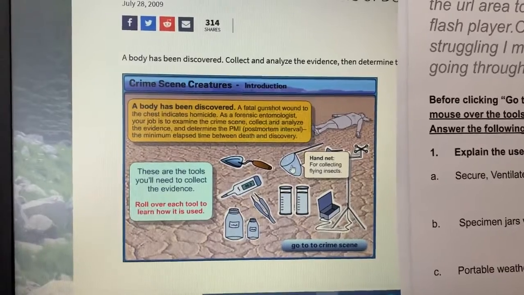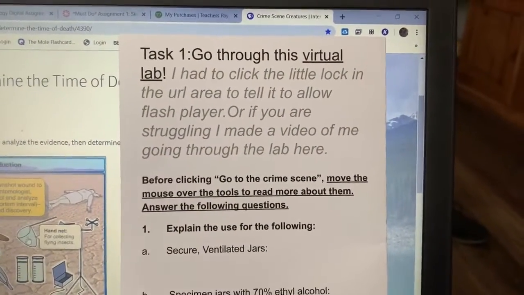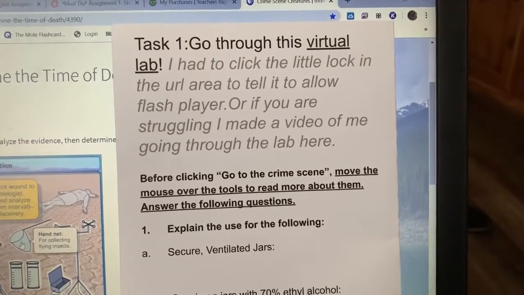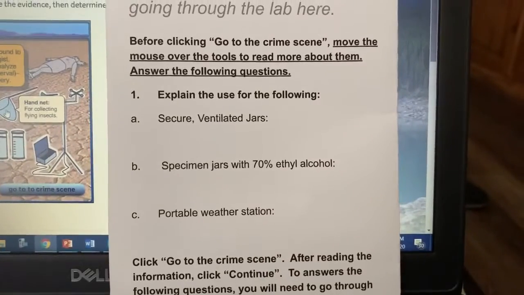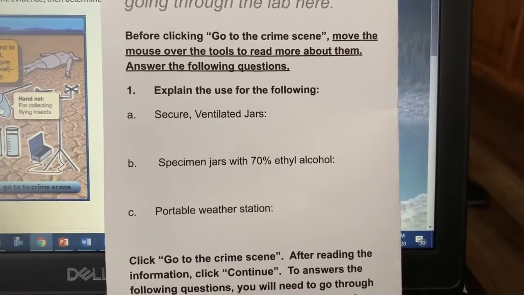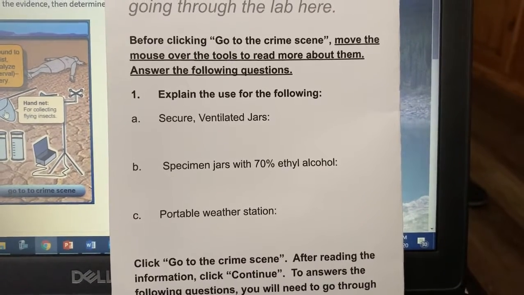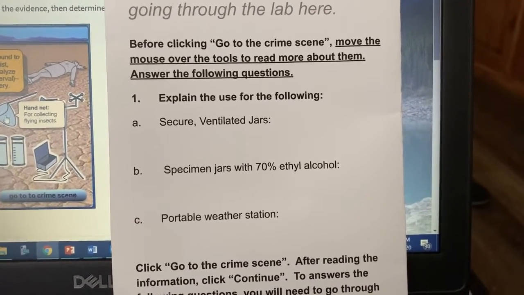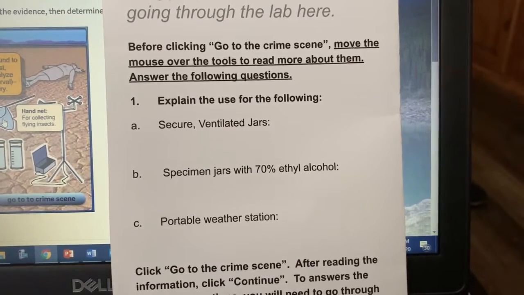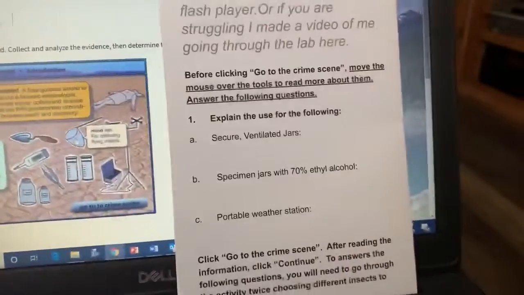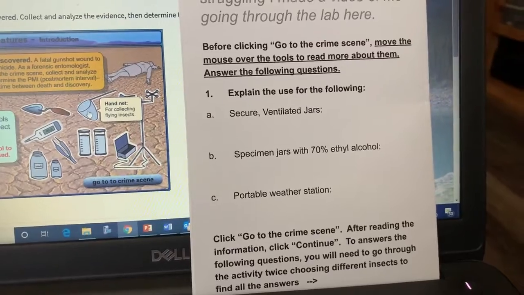So here's your video. The first part of your assignment, I'm going to kind of go back and forth. So this is task 1, to go through this virtual lab. So we've done that, we've opened it up, and the first thing says, before clicking to go to the crime scene, we're just going to roll over these tools. I didn't make you do all of them, just 3 of them that are more important, I feel. So you're going to click on the tools, or really just hover over them and read what they are. I'm going to read these out loud, so you could be typing them in as you watch this video on your phone. That'd probably be a pretty good method.